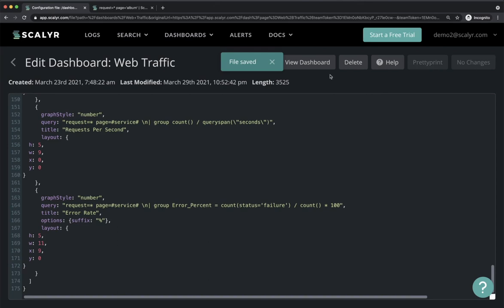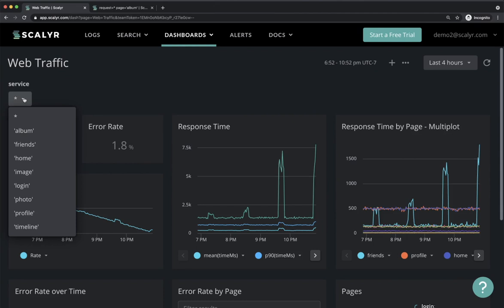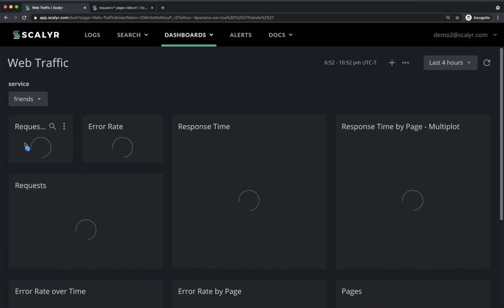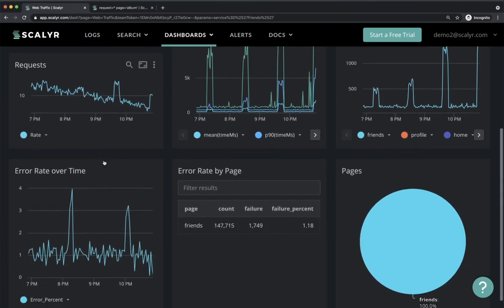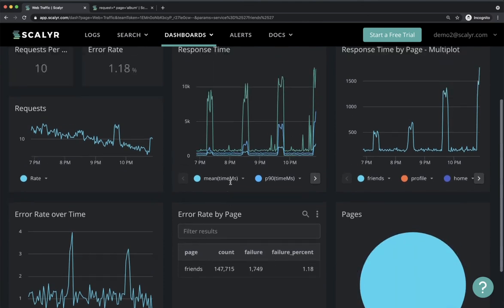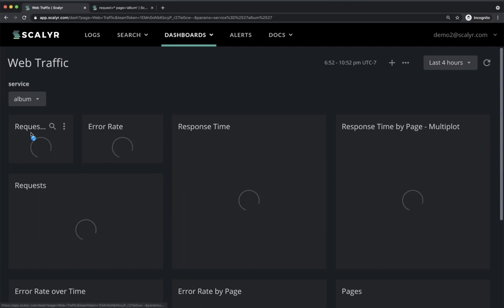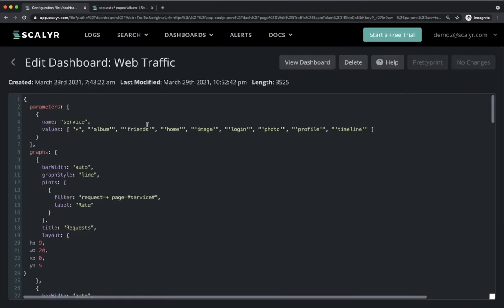Now when I save my dashboard and view it, you'll notice that I have a service menu here, and I have my star as the first option, which is the default. I also have the ability then to narrow down by specific page names or service names. And what this has done now, it has modified all of these searches so that only the friends page is showing up. So this makes it very easy to slice and dice my data in different ways. And again, the format we're using here is just name and values.